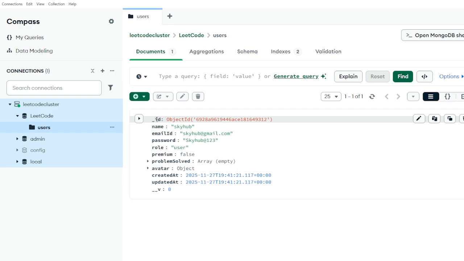So here we have underscore id, which is automatically created, name skyhub, email id skyhub@gmail.com, password skyhub@123, which is a required field, role user by default, premium by default false, problem solved array empty, avatar.